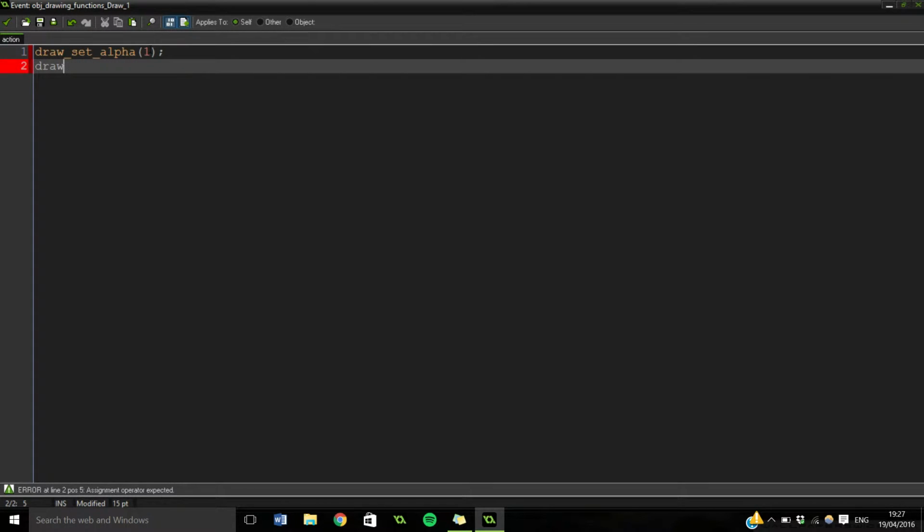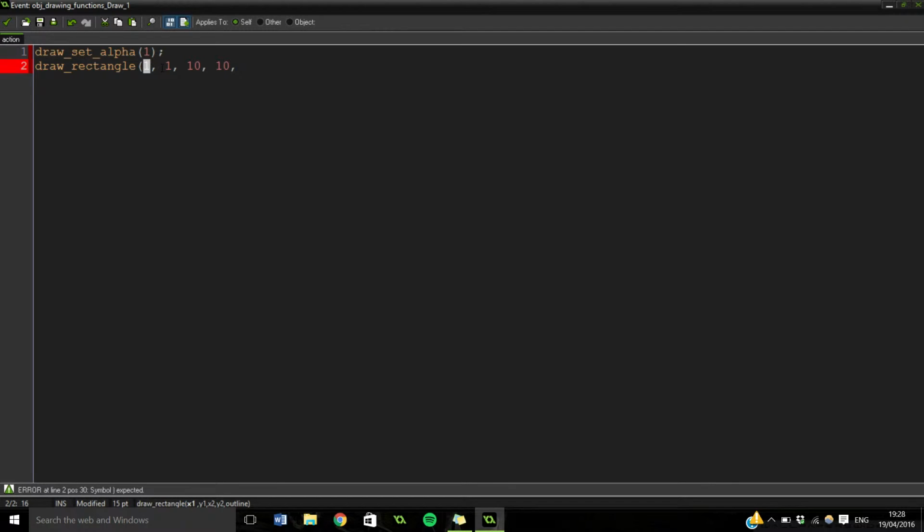And what you can do is you can then say, well, draw a rectangle. And if you don't know how to draw a rectangle, it takes in 5 values, I believe. So you have an x1, so we're going to put 1, a y1, 1, an x2, just put 10, and a y2. So what this will do here is it will start drawing at 1, 1 as our coordinates, and it will draw until it goes to that. So it'll be along like that, a nice little square.